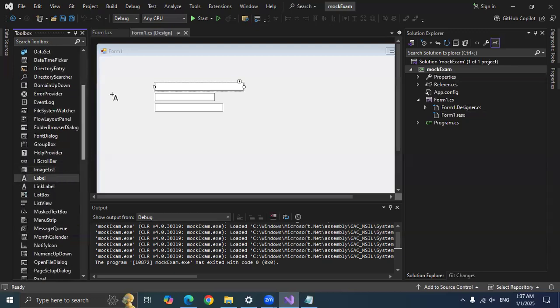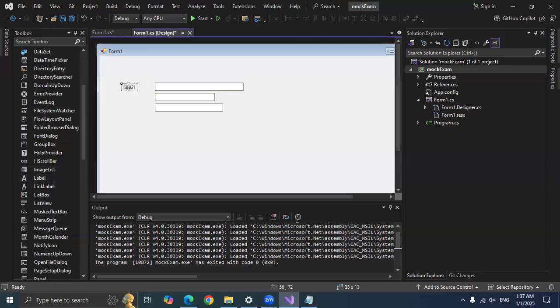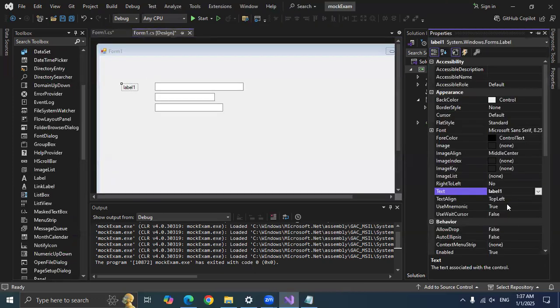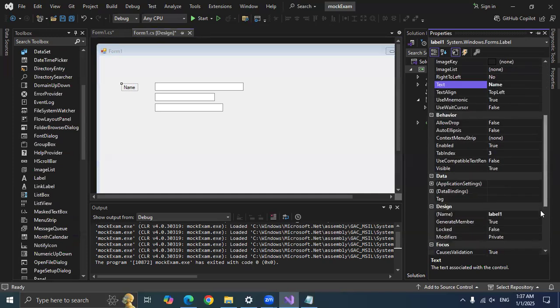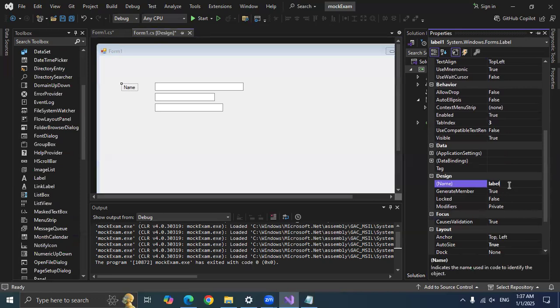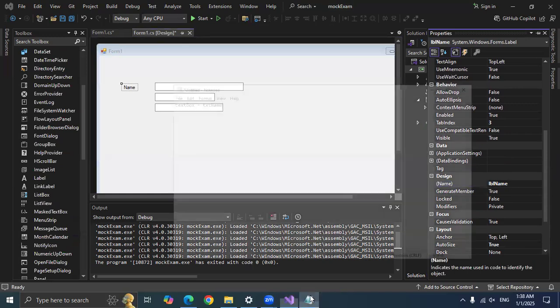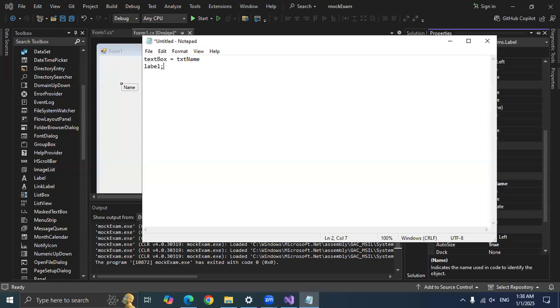I hope you guys know about the labels. These are some labels. Sorry, I'm going to rename the label. The label naming. For our identification, we are going to rename the label attribute name as lbl name. lbl means label. For the labels, we are going to use lbl name.